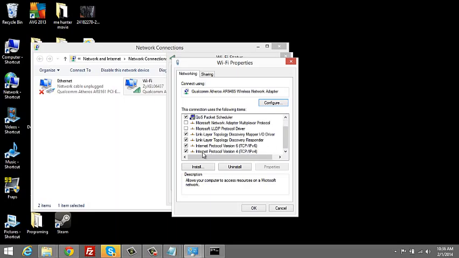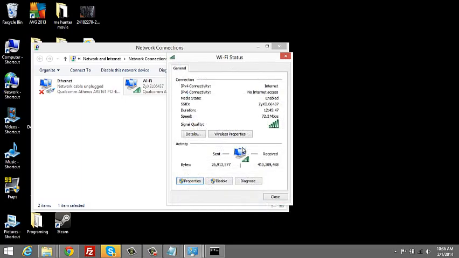Make sure you go to Internet Protocol version 4, not 6. Make sure it's 4. IPv4, not 6. Okay, and click OK.